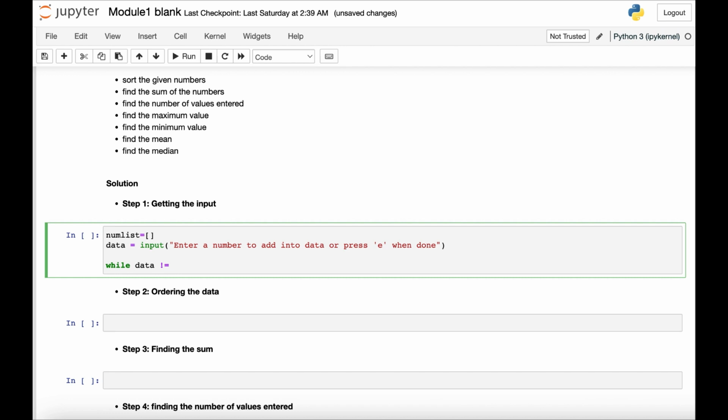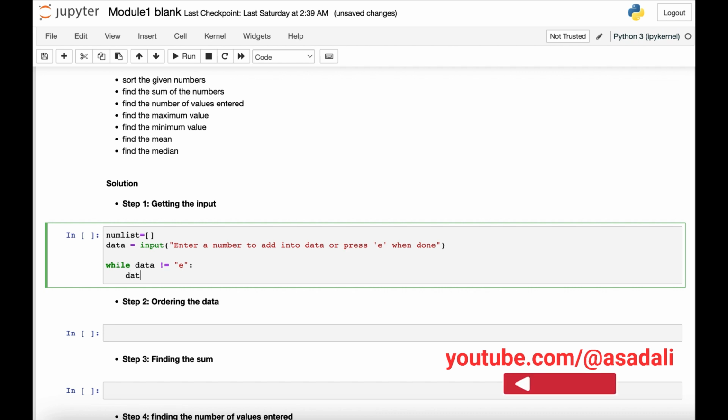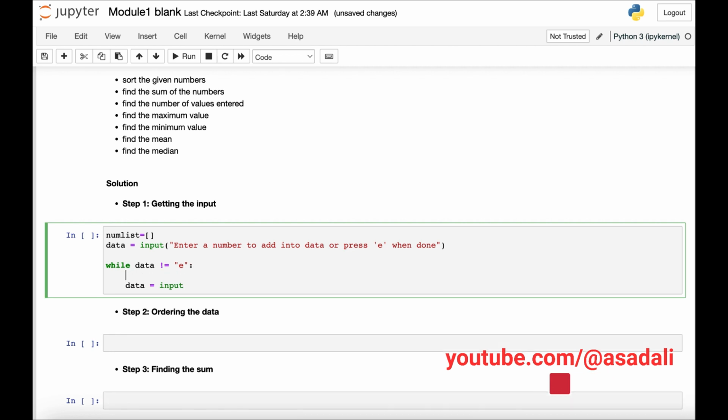While data is not equal to E, meaning if the user has not entered E, then data is equal to input. First we will append it, and then we will ask the user again. So num_list.append. That means in num_list you have to append a number. What number do you have to append? The integer value of the data.